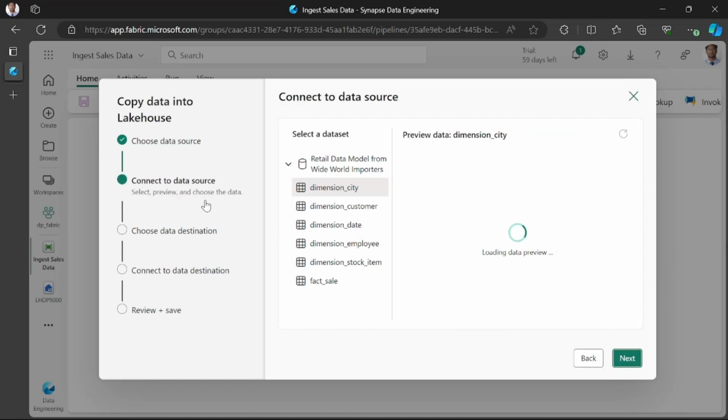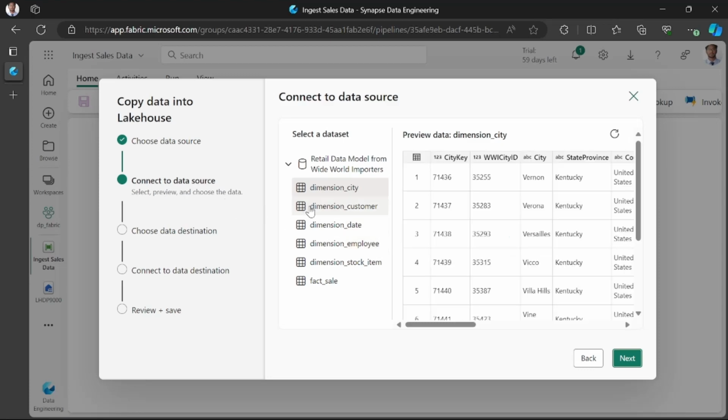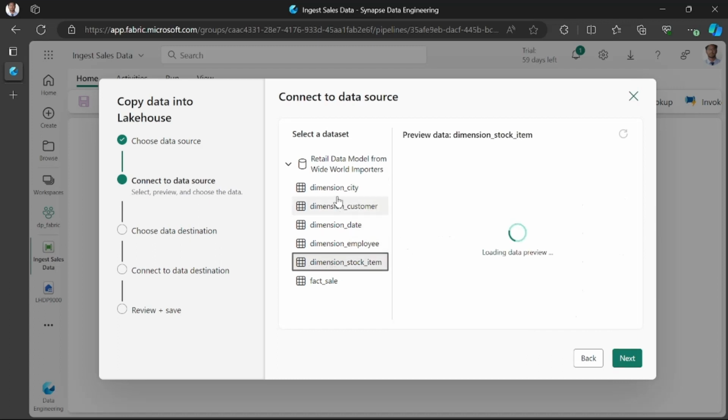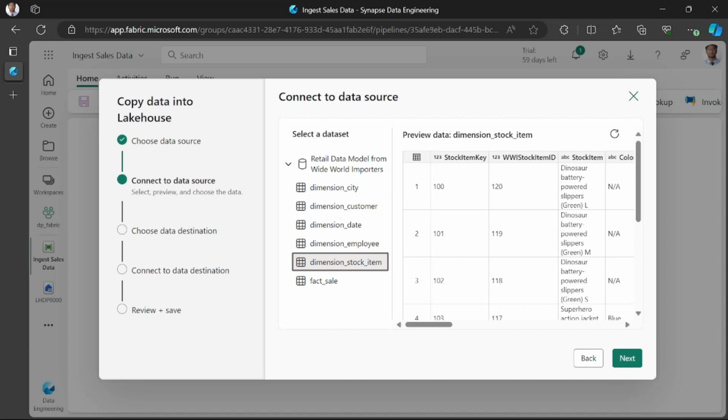Then connect to the data source. How are we going to connect to the data source? We have to choose the dimension stock item. These are the different data sets available in the retail data model of Wide World Importers. So we are choosing the dimension stock item table, which contains the record of products. So we are using that table.